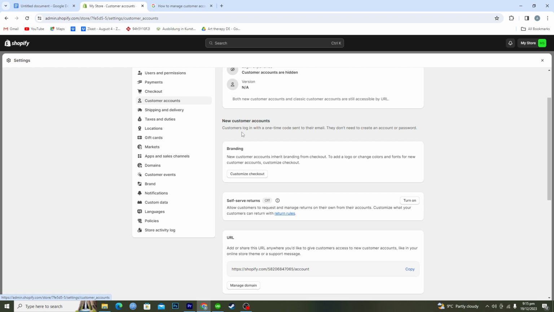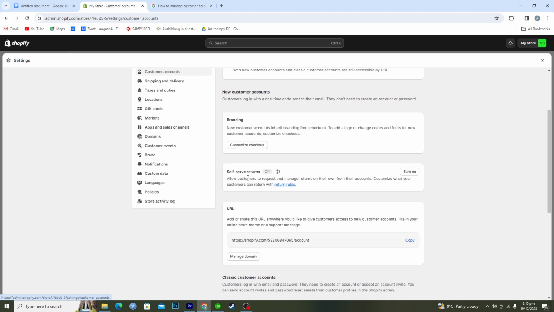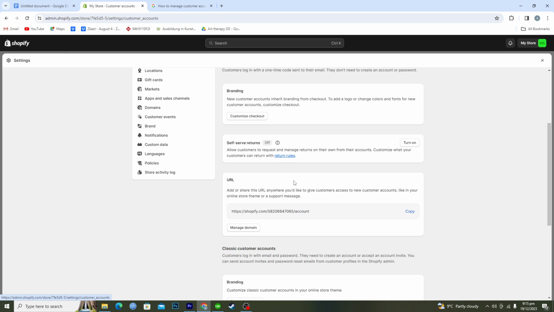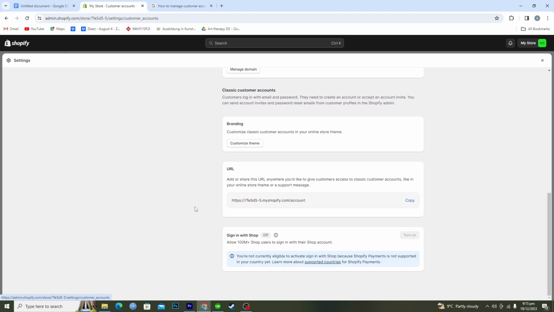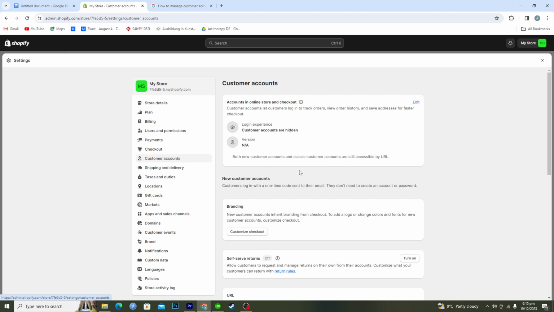So for the new customer account, customers log in with a one time code sent to their email. They don't need to create an account or password. Okay. And then self serve returns you can turn on. You can basically give them a separate URL as well for each customer, and then classic customer accounts and then URL. So this is the settings for that.